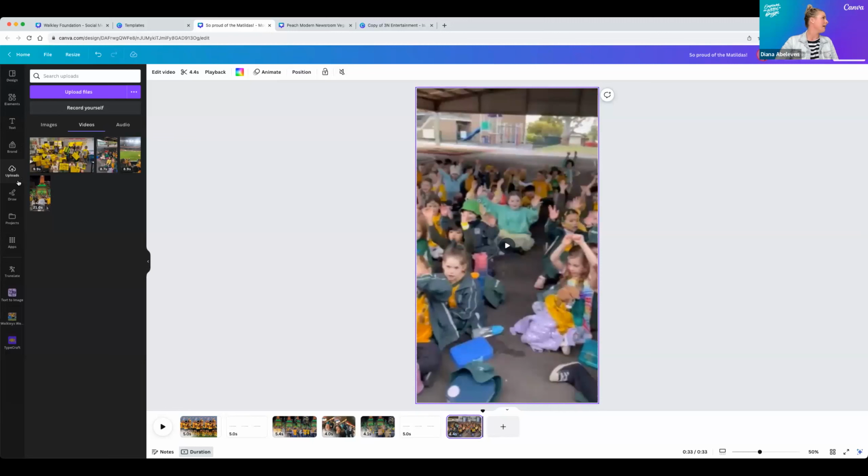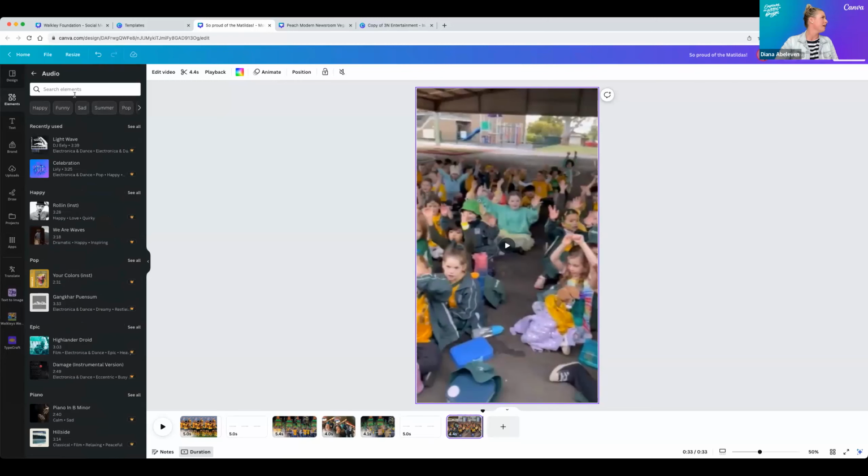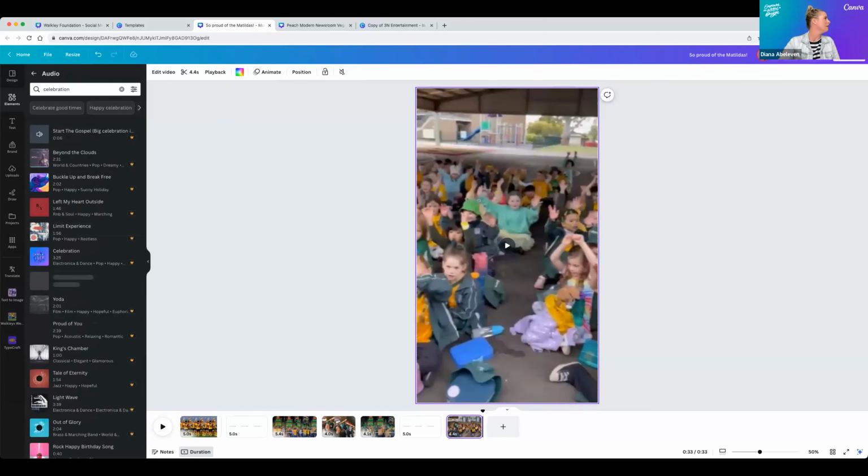Now I want to start to add audio bed. So if I go to my elements and I click down the bottom here and I can click audio, I want something that's a celebration. So I can pick, let's have a look. What's this one sound like? Not sure, maybe this one.